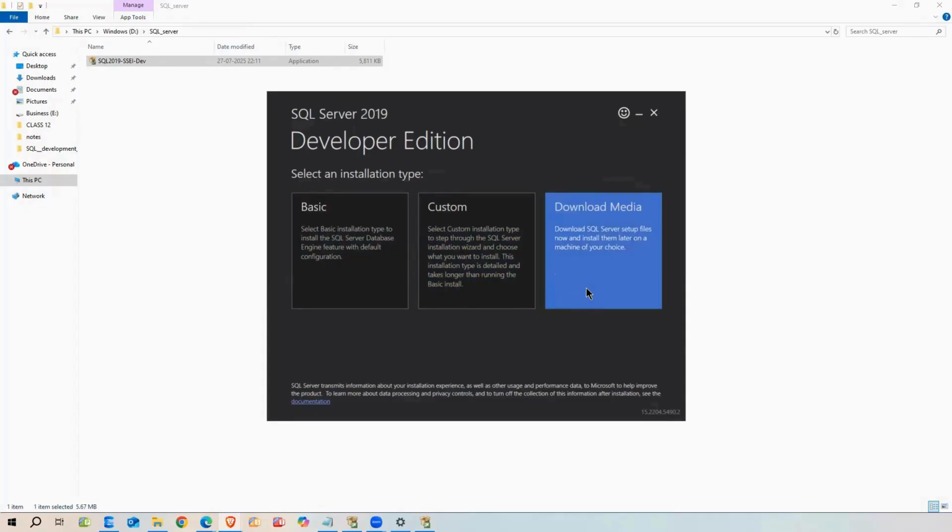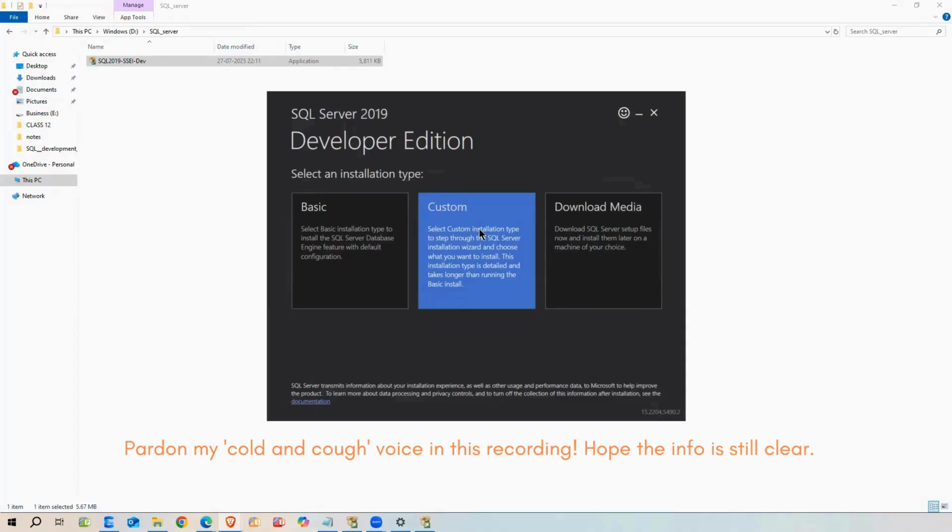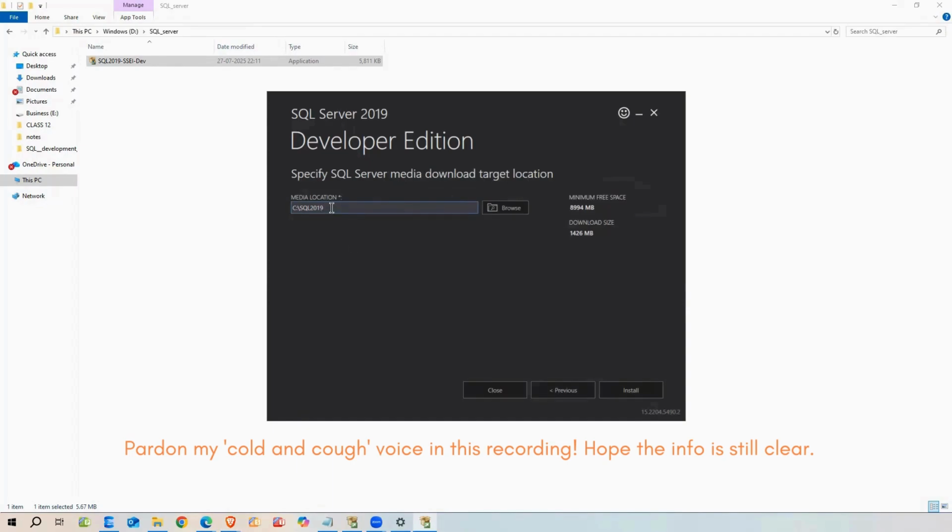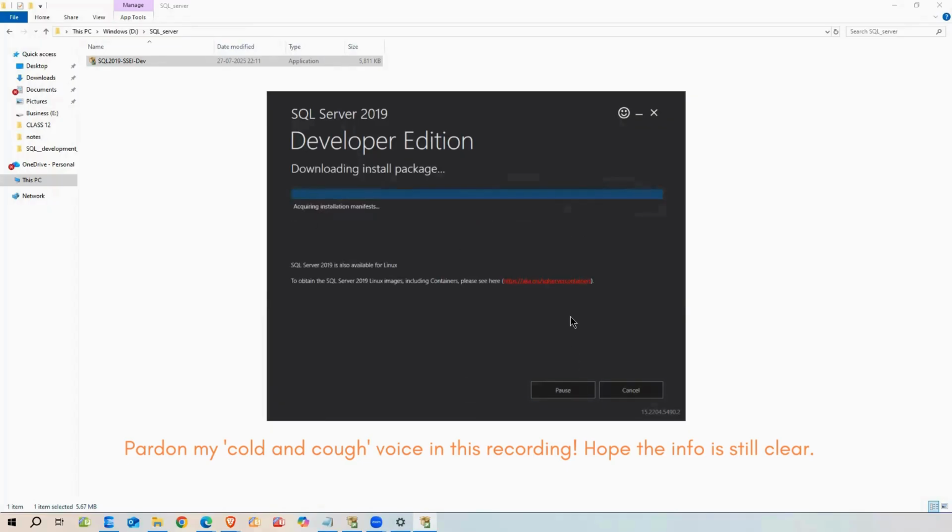Third option is the download media. So it will only download the full installation media or ISO file. It does not start or complete the installation. So for demo purpose, I will be using this custom option. It will ask where you want to download this SQL Server media. You can change this location and click install.